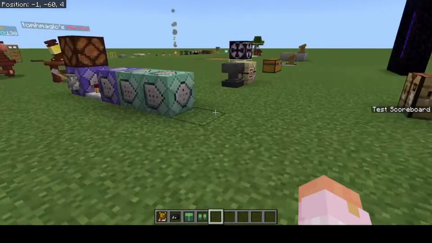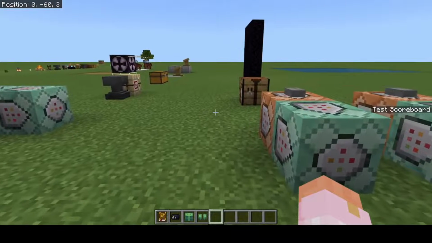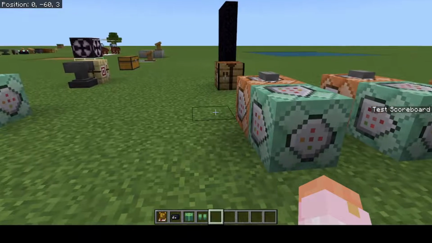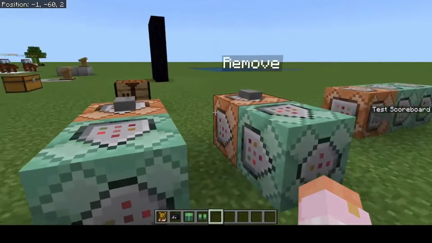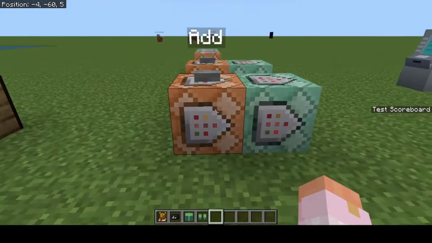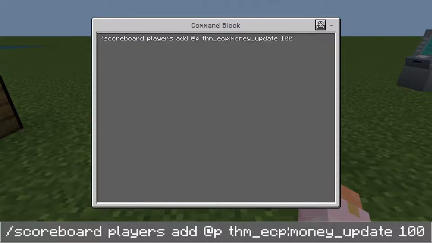So to integrate, once you've got everything all moved over, or if you're starting from scratch, and you want to create systems or modify systems that you have to integrate with the Economy Plus system, then this is the way to do it. It's fairly simple. You can add and remove from their bank. To add, you will simply just add a score to that money update scoreboard.